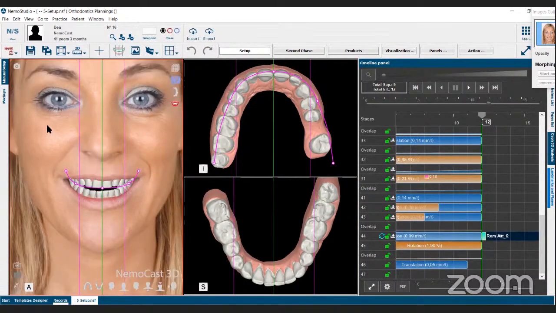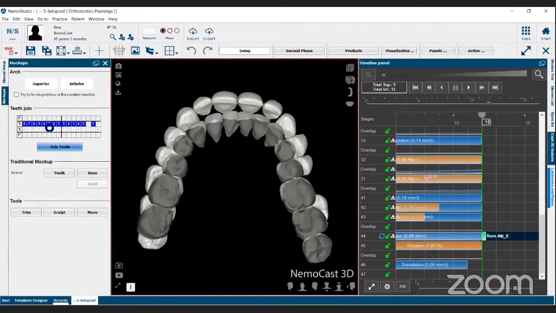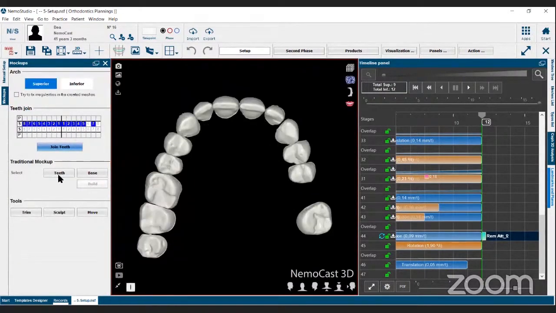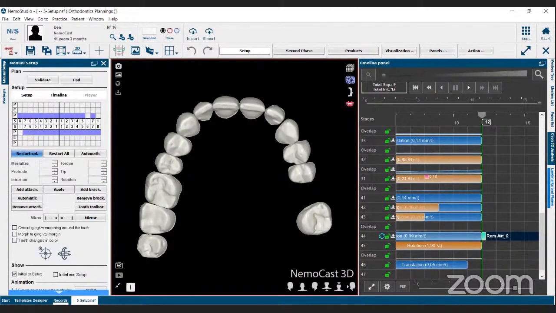If it was a completely additive case, we could do a mock-up here. And what we would do is join the teeth and the base, we would use the model. Now, in cases that are not additive, it's not going to give you a good result. But you can do an orthodontic mock-up in case you're going to extrude a little bit, or vestibularize most of the teeth.